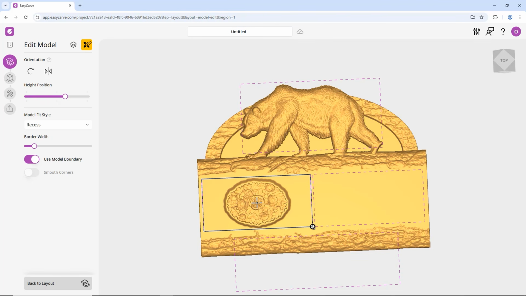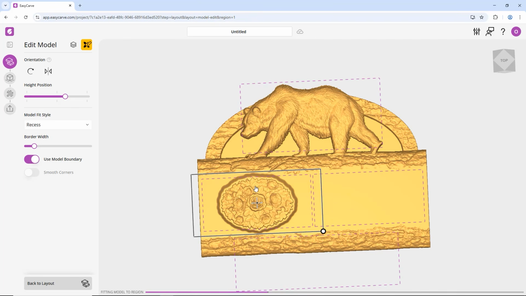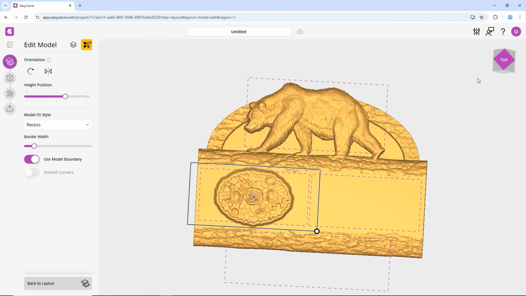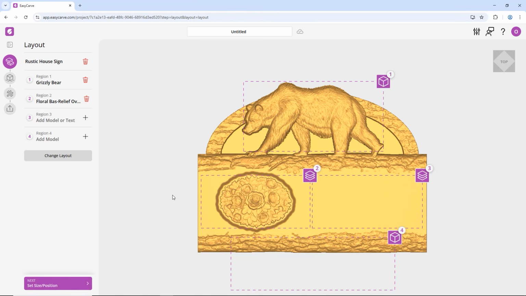So I can click on the circle in the 3D view and just drag it slightly to make the model slightly larger in the layout. And I'm quite happy with that. So then I can click the back to layout option here. And now I could select this region here and apply text to it if I want, but for now I'm happy with how this is.